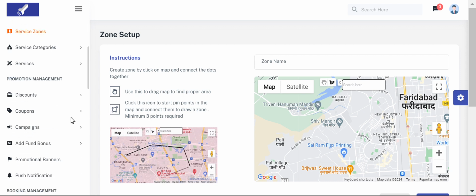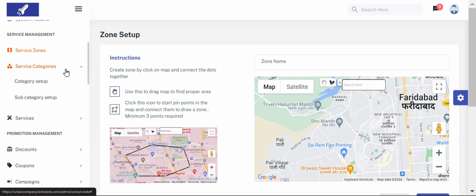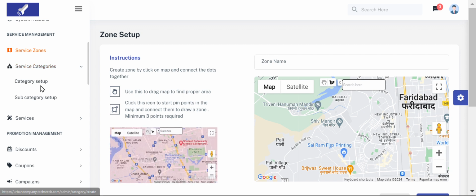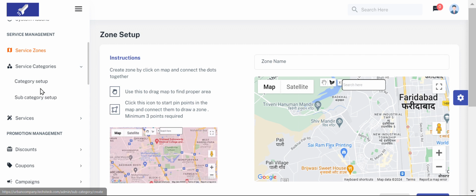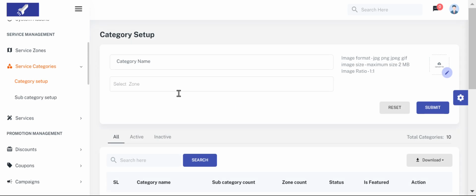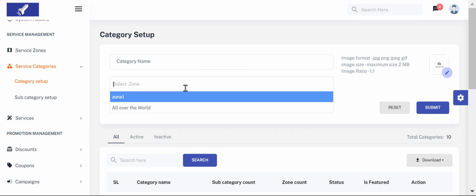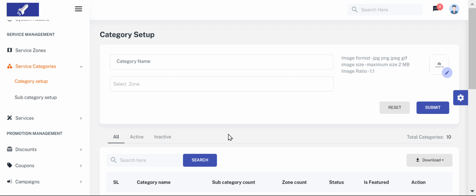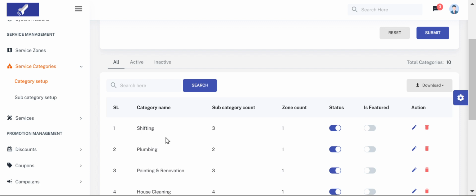After service zone, we have service categories. In the service categories, we have category setup and subcategory setup. Let's see what's in this category setup. Here we can set up different categories. We can name the categories and select the zone for creating a category. We can see the examples over here. These all are demo data like shifting, plumbing, painting. These are all categories. The status is active.